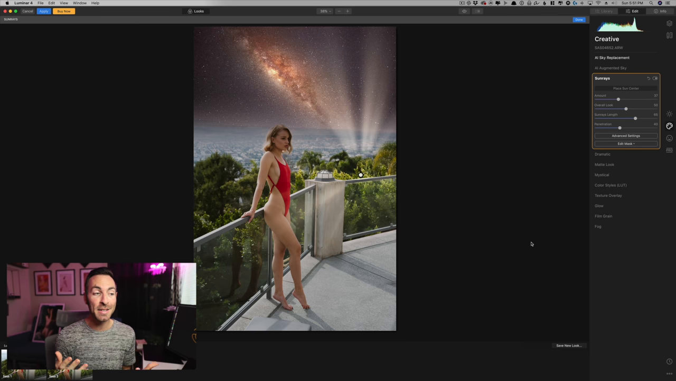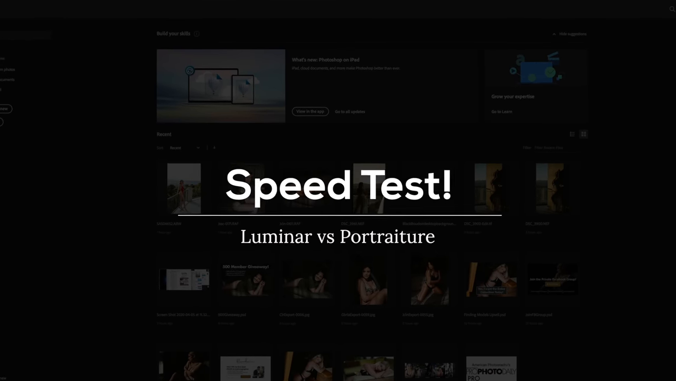And the second thing I need is how good is the skin smoothing? How well does it see the whole image and pick the skin out of the rest of the picture and apply a quality skin smooth? So let's take a look at how long it takes Luminar to churn through 70 pictures and how long it takes Portraiture to do the same. Let's first run this with Portraiture.